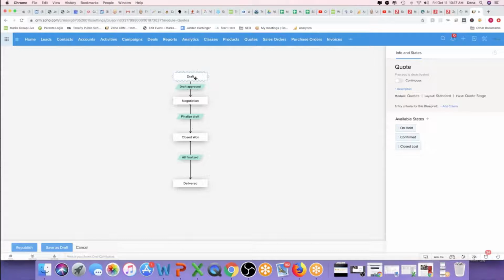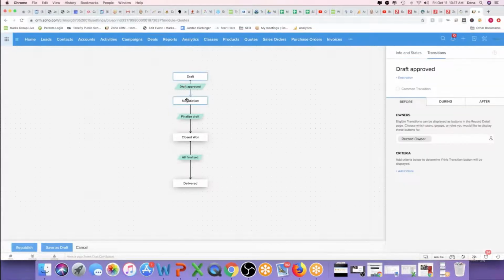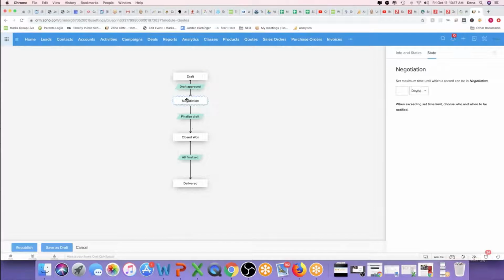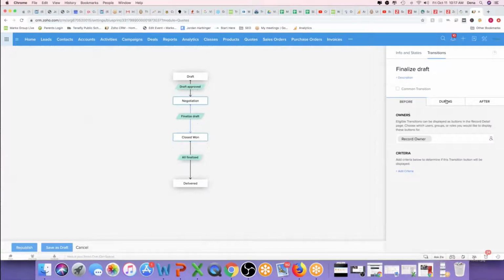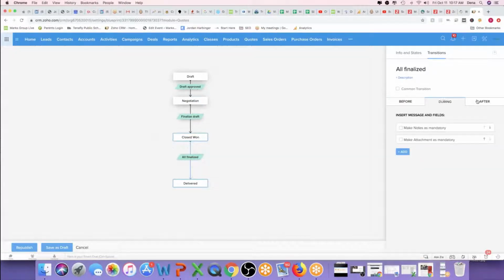So what you're seeing here is that you're starting with the draft, and this could be at some other point. The draft is approved, and then you move into the negotiation phase. And then you have to finalize the draft, and here you want to make notes mandatory. Once you make the notes mandatory, you can move to closed won, and then all finalized.